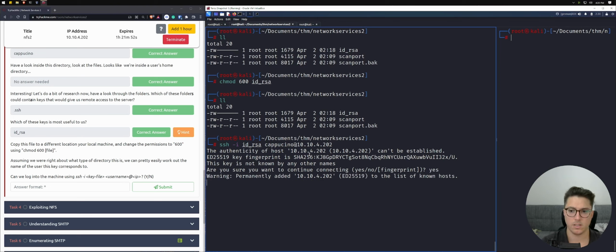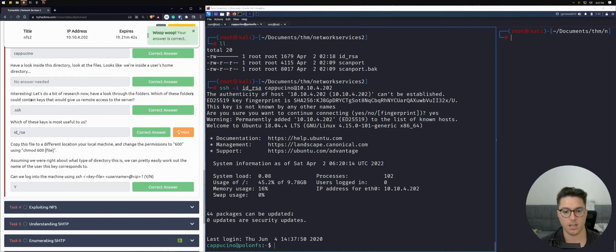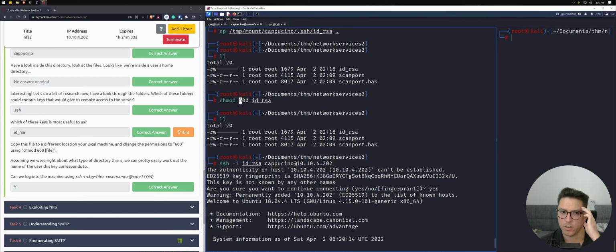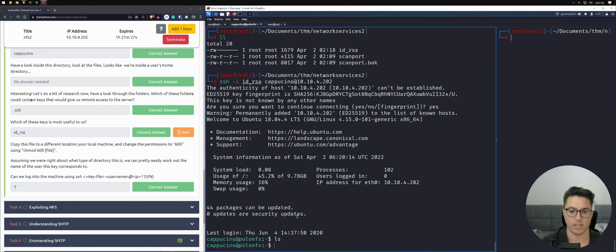Are you sure you want to do this? Yes, please. Warning, it's a permanent host, and that just logs us in because that's our password. Awesome. So can we log in using that? Yeah. Sweet. Okay. I'm just trying to remember 600. I think 4 was read, 7 was everything, 6... I can't remember my bit sets. Whatever. Cool. Anyway, we're in.